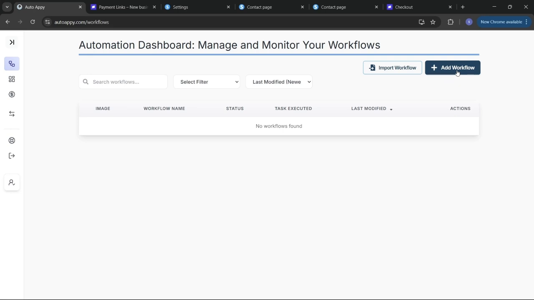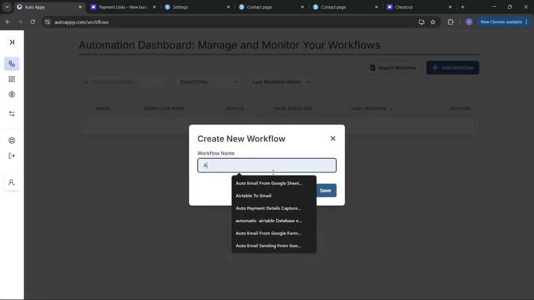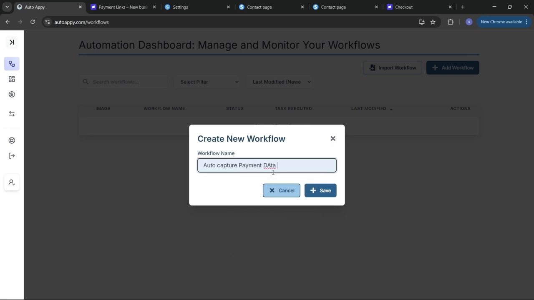For that, let's go to add workflow and let's give it a name: auto capture payment data from Stripe payment gateway and create a contact in system.io. Just click save.